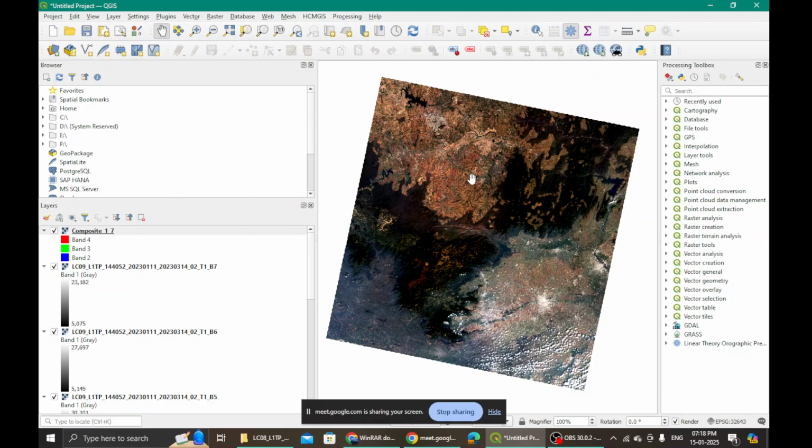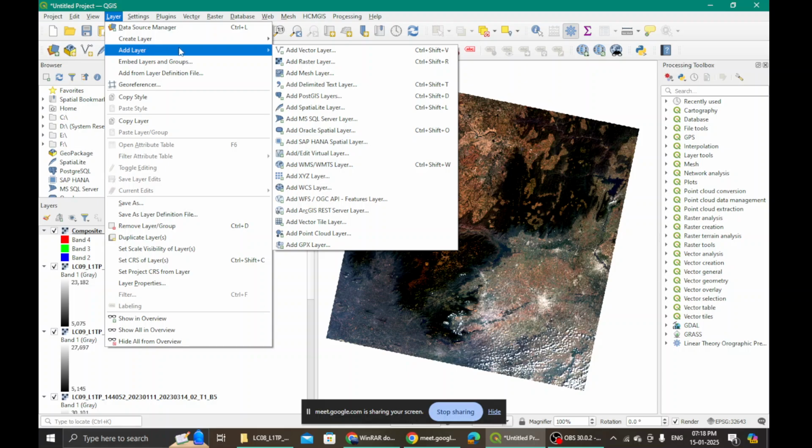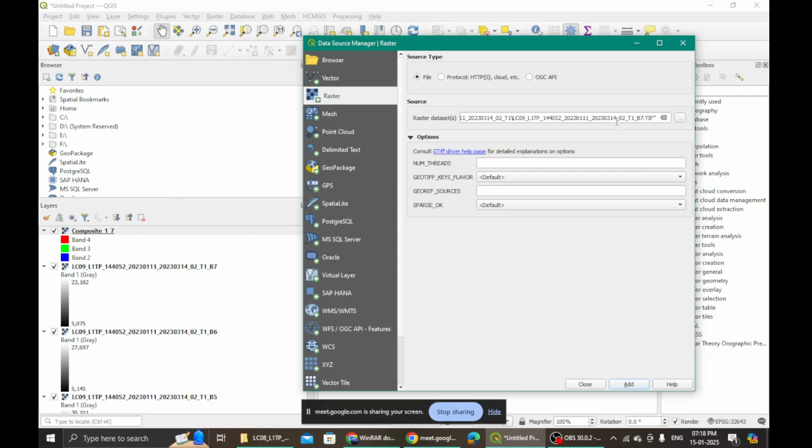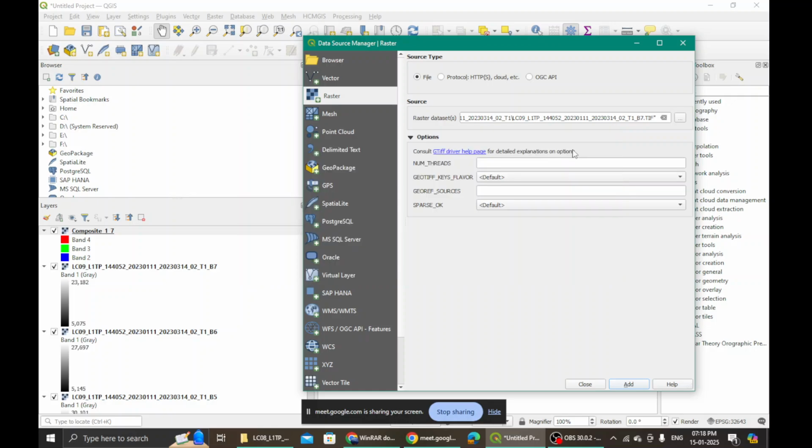So we come to our QGIS platform. Do you know how to import the layers? We go to Layer, we say Add Layer, and Add Raster Layer. Select all the TIFF images, band 1 to band 7 we have to select, the TIFF files, and then add them. Okay.